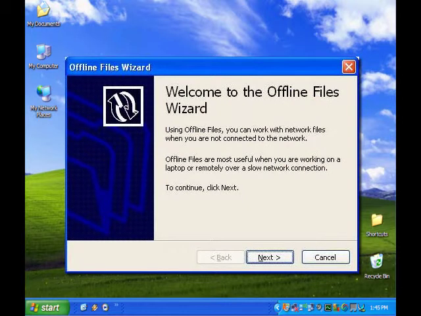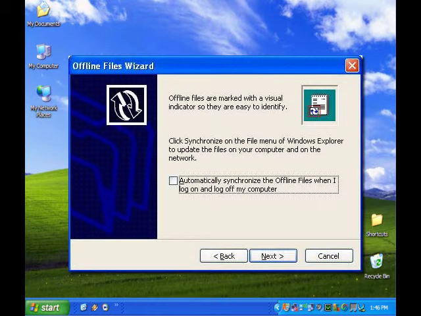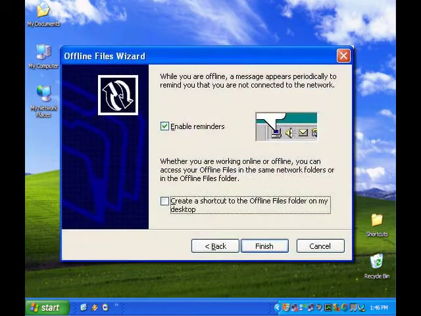Click Next to continue. Check the Automatically Synchronize the offline files when I log on and log off my computer checkbox if you wish this to occur. Click Next. Click Finish to complete the process. Windows will synchronize the files, then your folder icon will change on the folder which is offline.